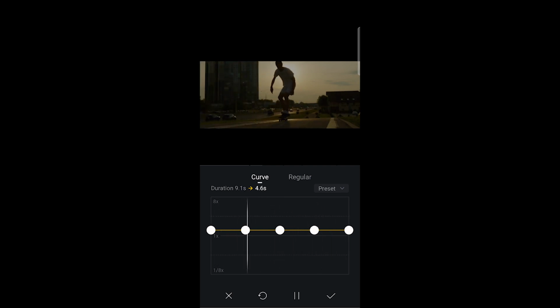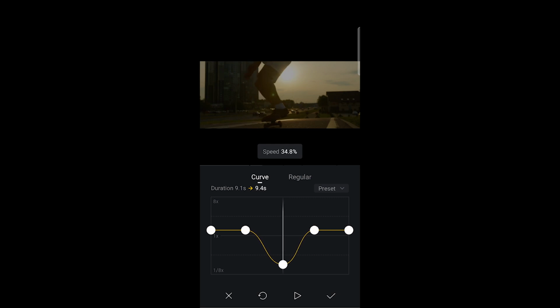The white circles on this yellow line are points which we can drag up or down to adjust the speed, but only at that point. I'm going to pull down this middle one. Now, when it loops around to the trick, you can see it creates a cool effect to emphasize the action. But to my mind, the timing isn't quite right. So now I'm going to adjust these circles to fine tune the ramp.